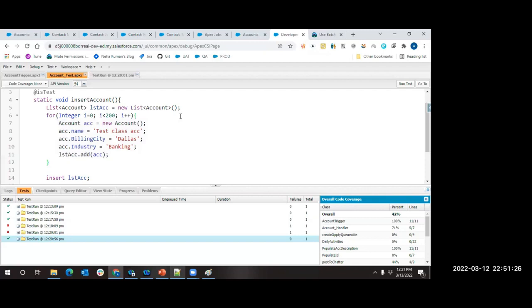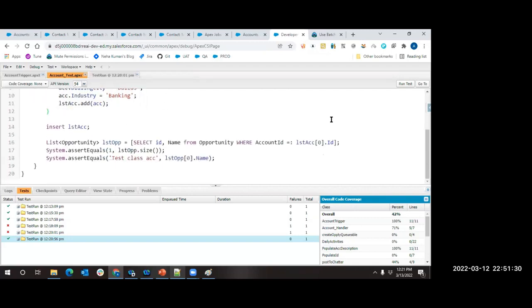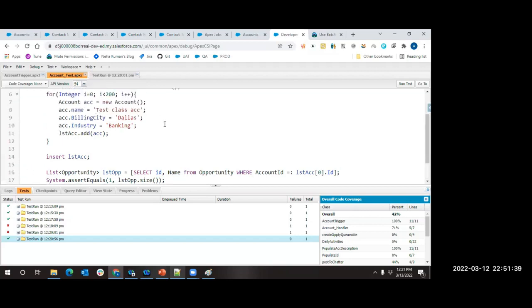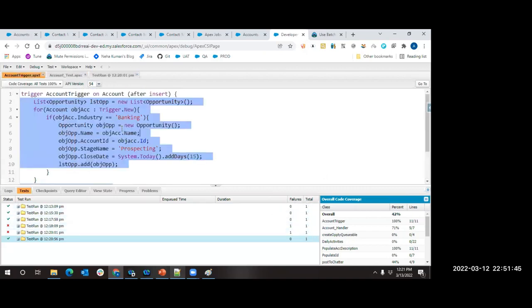But what did we actually try to do inside the test class? We have inserted 200 accounts. Out of 200 accounts, for a random account, we are verifying if one opportunity got created, and for that one opportunity, if the name is actually matching with the name whatever you gave for the account. That is what we have verified. And yes, you can see that it got passed, and you can also see that the coverage being pumped up.